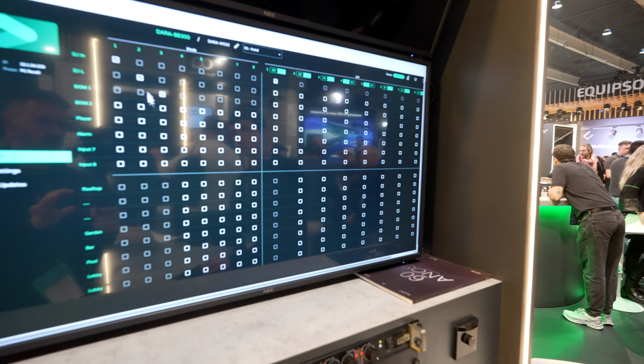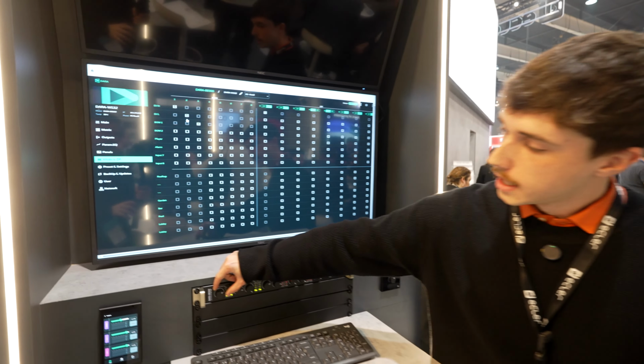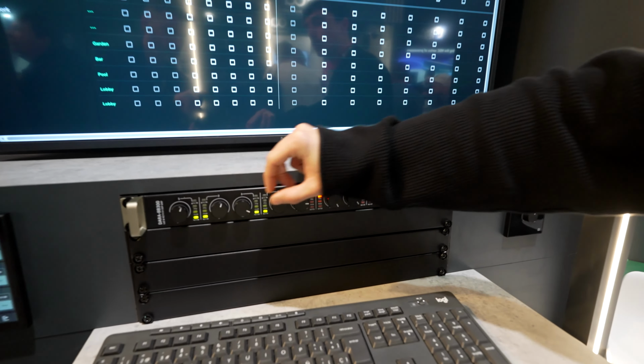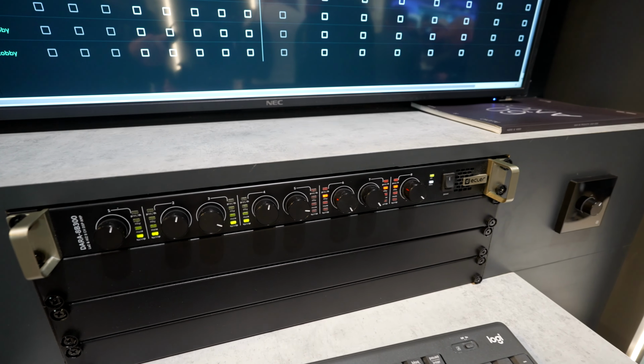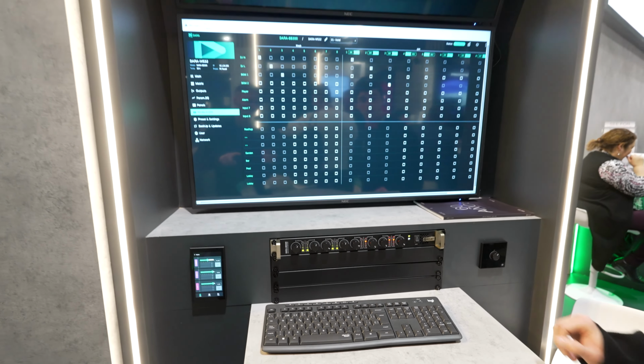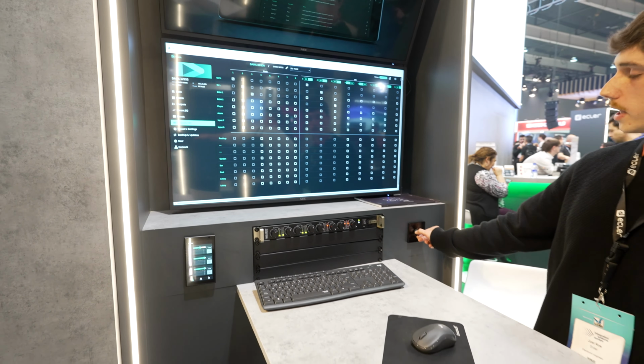You can also choose if you want the physical knobs to act on the inputs or over the outputs. And also you can use this GPI section to control, for example, the input or the outputs with a Tocas panel.